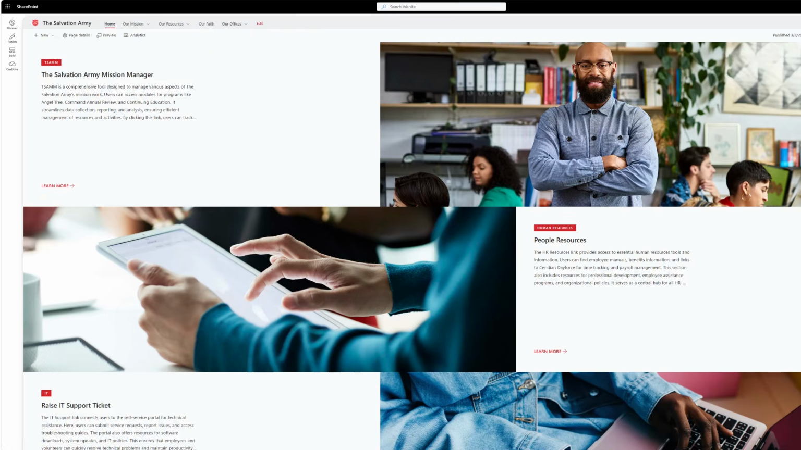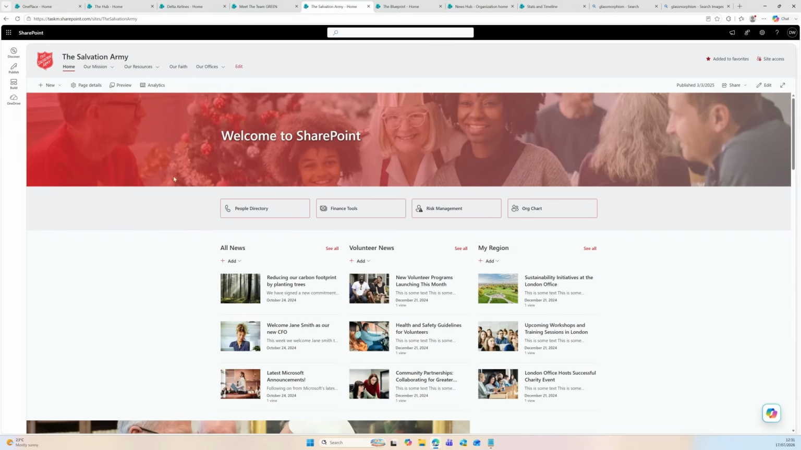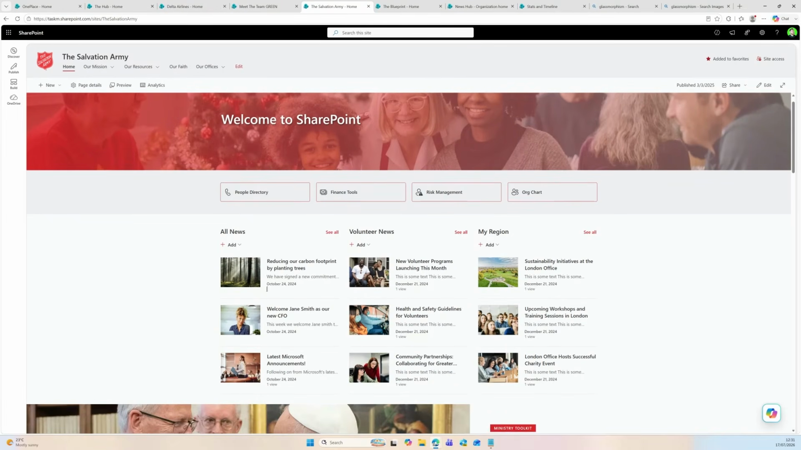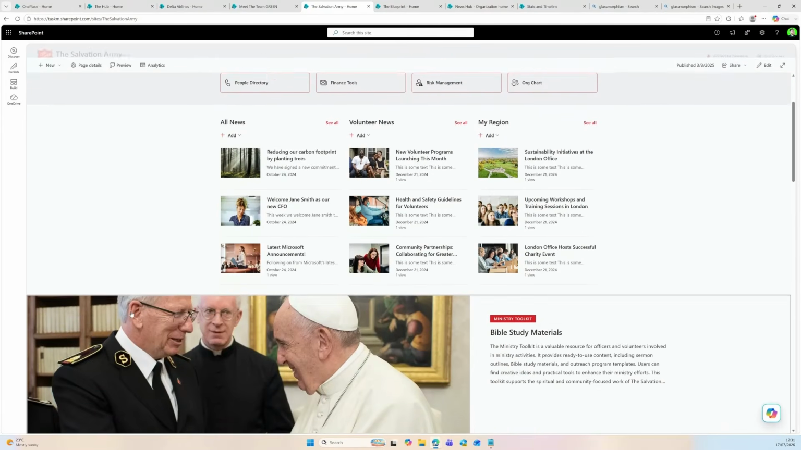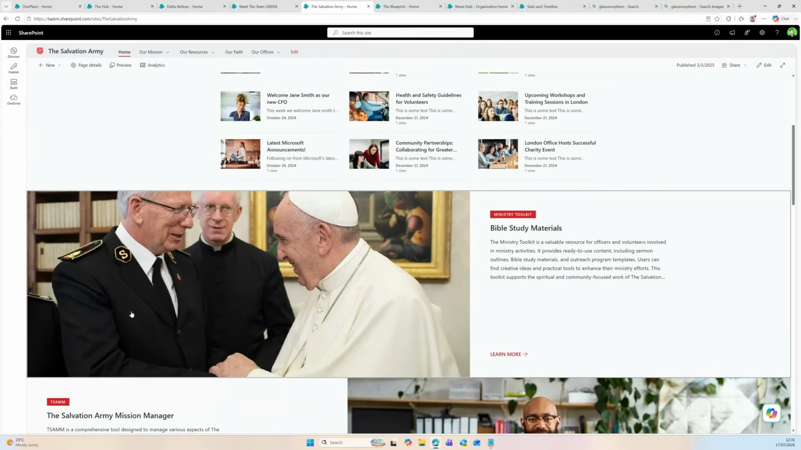And number 7, the secret to SharePoint design is often using alternating content. So on this SharePoint design, you can see at the top, I'm using an image. I've got some quick link buttons, and we've got some news for all news, volunteer news, and even region-based news. But as I scroll down even further, this is where you can see our hero web part comes into play.